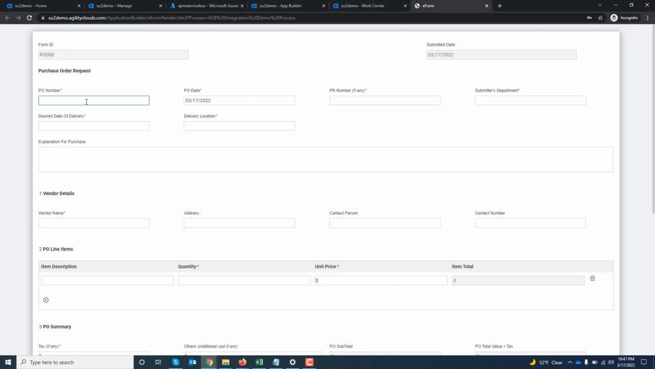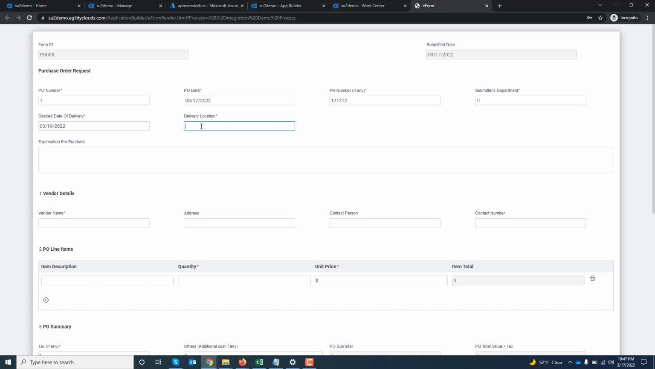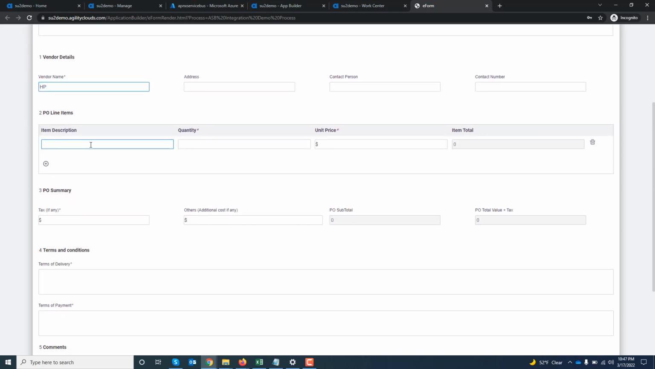I'm going to give it a PO number, PR number. So I'm going to just enter some PR number over here. Submitter's department would be IT. Desired date of delivery would be after 2 days. Delivery location is Orlando. Vendor detail HP. I'll just fill in the required fields. Item description, I'll order a monitor. I'll order 5 of them.